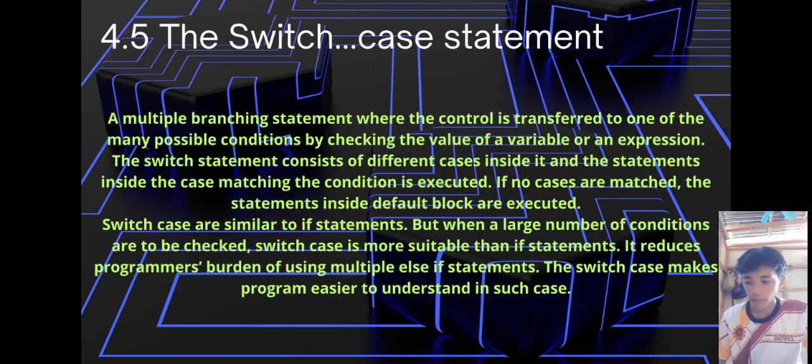The switch case statement is a multiple branching statement where the control is transferred to one of the many possible conditions by checking the value of a variable or an expression. The switch statement consists of different cases inside, and the statements inside the case matching the condition are executed. If no cases are matched, the statements inside the default block are executed. Switch case is similar to an if statement, but when a large number of conditions are to be checked, switch case is more suitable than the if statement. It makes the program easier to understand.